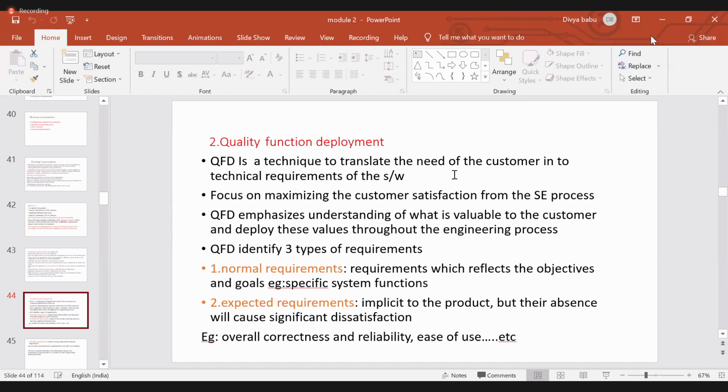Next is quality function deployment. Quality function deployment means we are collecting customer requirements, and after that we have to translate them in a more technical way, because if we want to implement the requirements, we need technical input. How can you implement technically? In the form of graphs, charts, or some symbols. All these diagrams, even UML diagrams, are graphical representations. So we are translating the customer need into a more technical requirement. Okay.